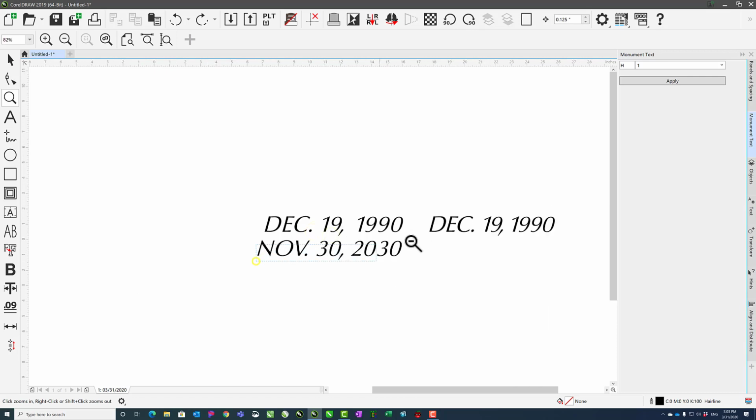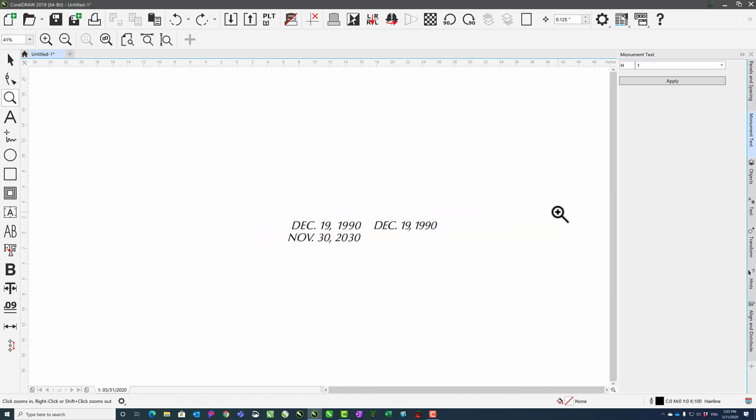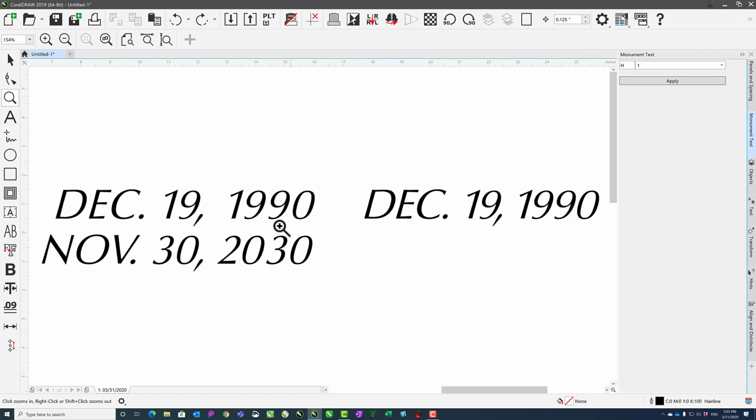If you right click and drag a box, it will zoom out also, so that doesn't really matter. But if you left click and drag a box, then it will zoom into that box. It also, along the top here, will give you options.